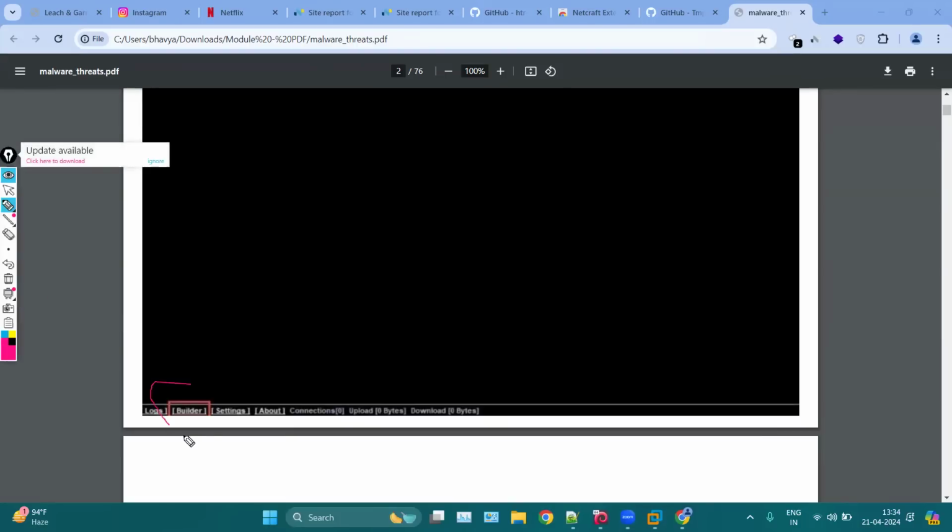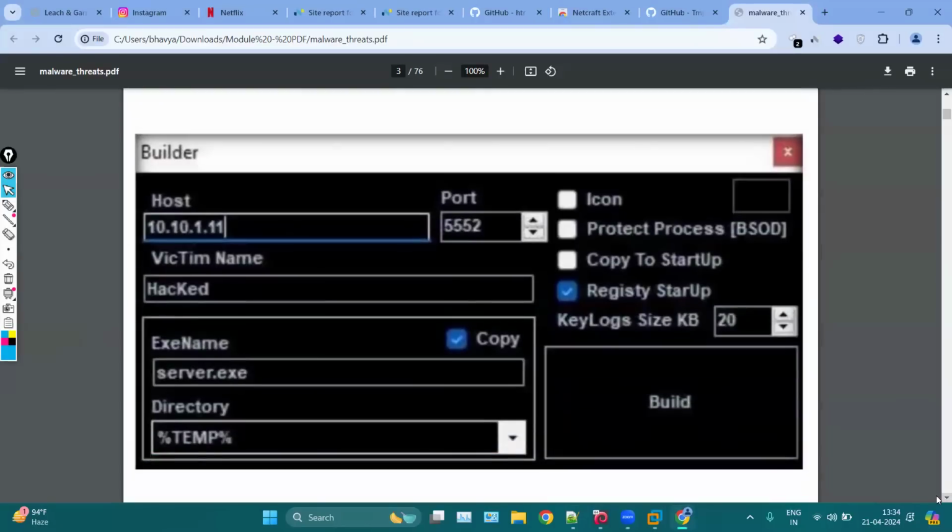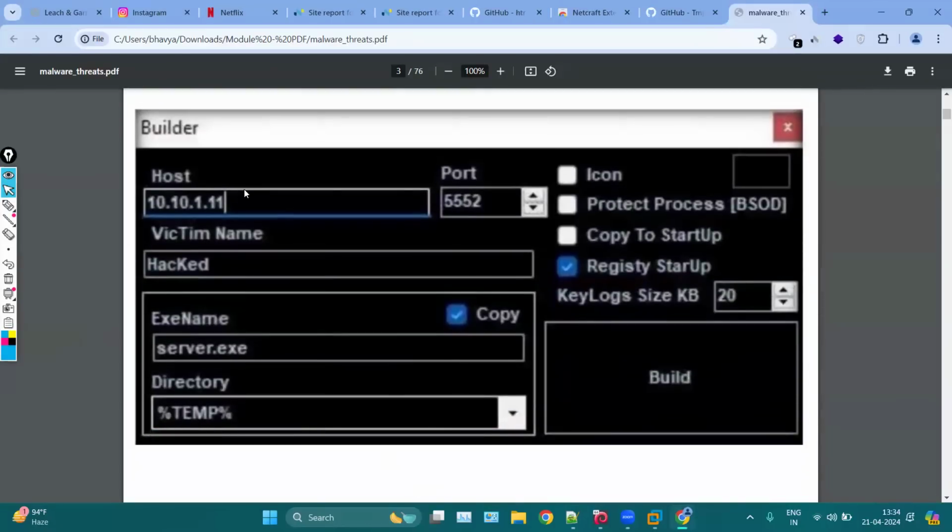So we have this option of builder here. This option is used for creating the malware. When you click on this option, you will see this interface where you can create a malware. Here you can mention the host IP address, which is your own IP address, and your victim name. You can mention the server name, like the name of the malware, and where you want to save that malware in the victim machine. You can save it in any location.